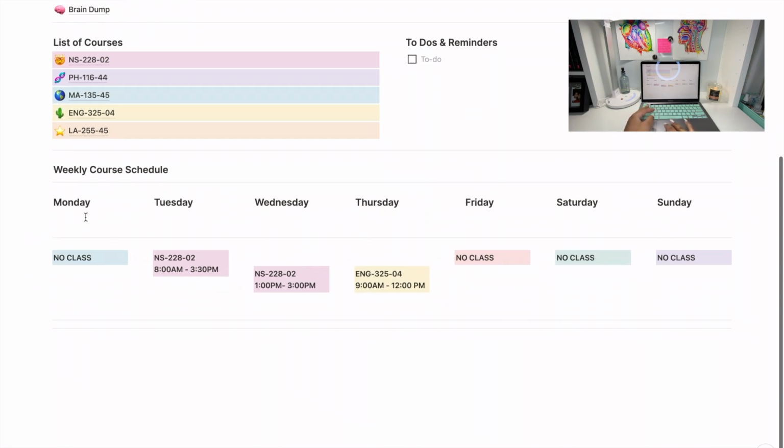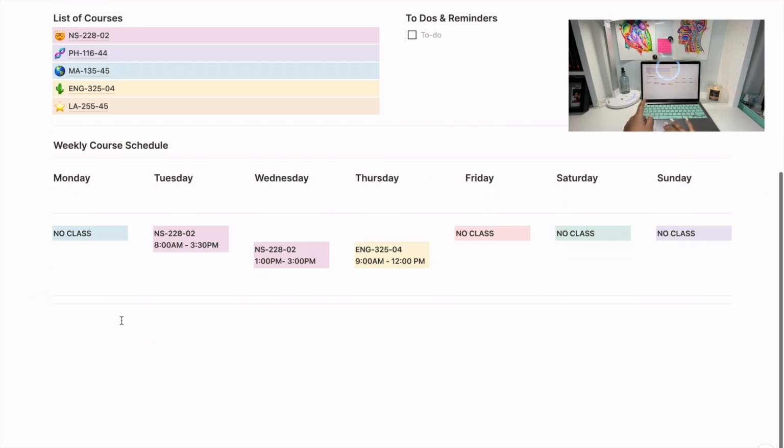I have classes 3 days, and the other days I don't have classes, but I do work, so I'm still going to be busy. And I know that I showed you that at the end it had a calendar right here. I don't really want to use the calendar. I think this is perfect, like everything I need.